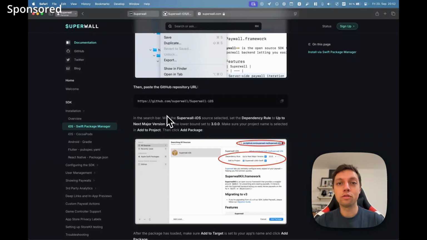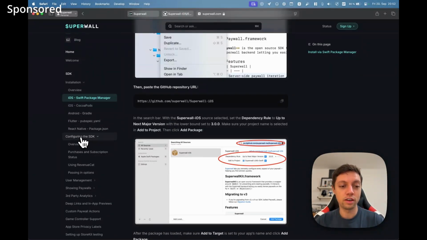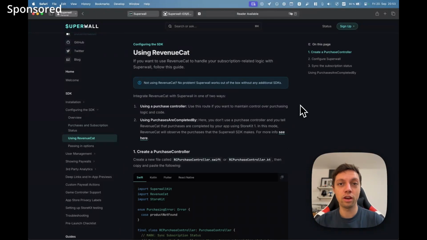To do that, let's go back to the documentation briefly, and then you will see that there is a "Configuring the SDK" tab here, or a section. And of course, there is a way to just use Superwall itself, but you can also use it in conjunction with RevenueCat. And this is the setup that I will be showing you from now on out.